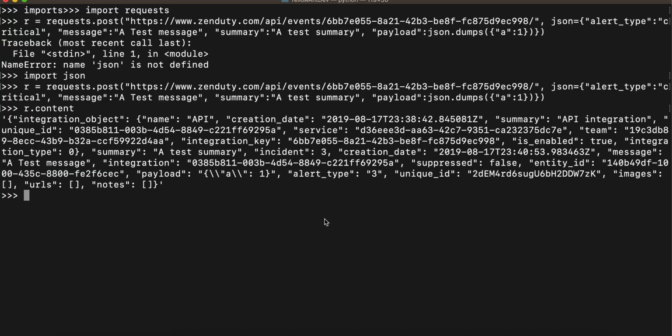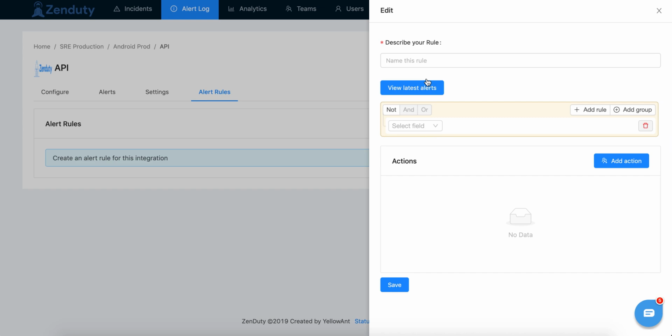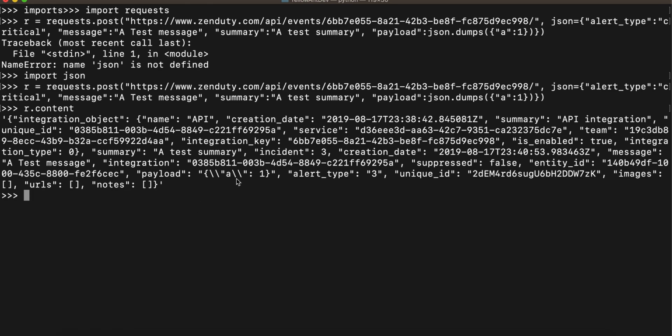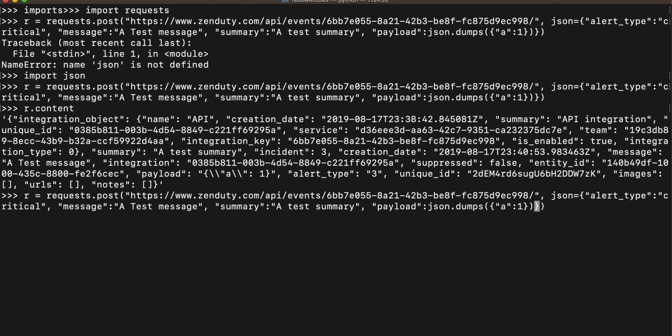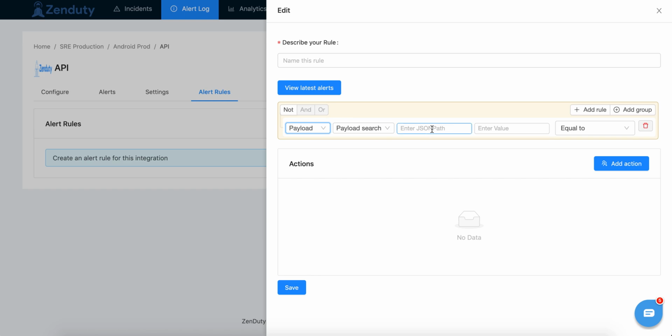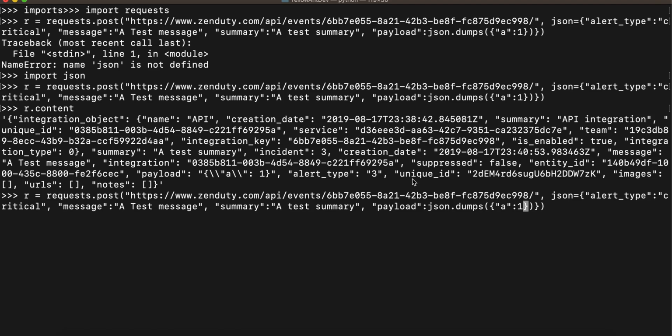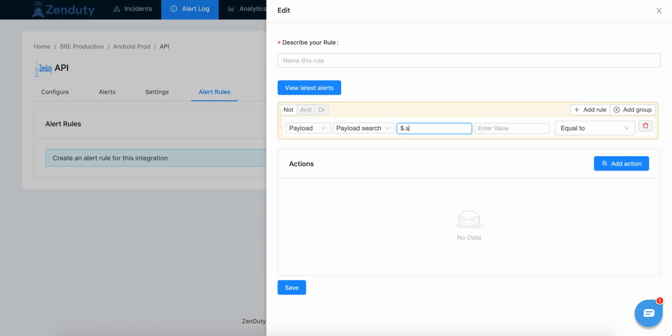Cool. All right, so let's play around with the payload a little bit. I'm going to say if our payload value, that is a, is greater than 6, let's go ahead and suppress the particular alert. When we do a payload search, we always start with the dollar sign, which is basically the root path, and from there we traverse the JSON. So I'm going to say if $.a is greater than 6, then I'm going to suppress the alert.